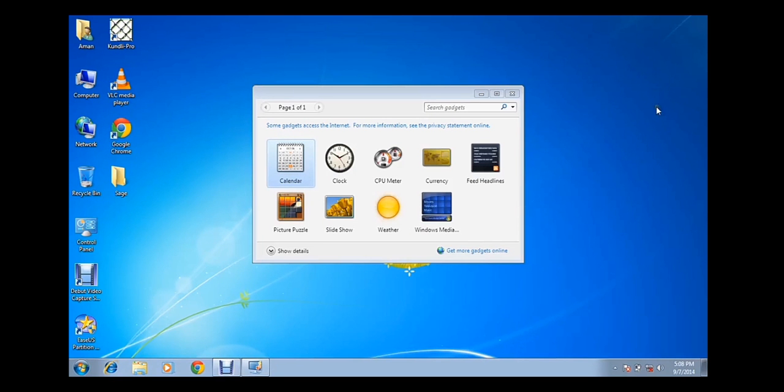So these were the gadgets. How did you do it? You first right clicked and then clicked on gadgets. Then this appears. Then you have the clock over here. You can also drag the clock if you want and put it on the desktop. So these are the various gadgets. You have gadgets like calendar, clock, CPU meter, currency. Then you have feed headlines, picture puzzle, and you can add some more also over here.